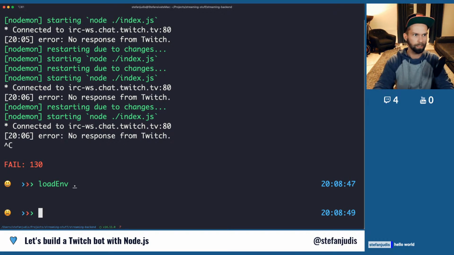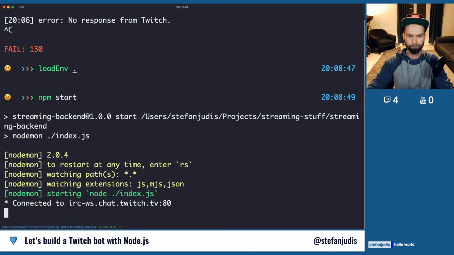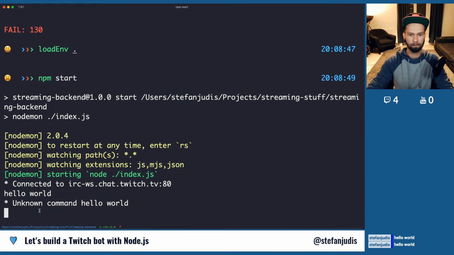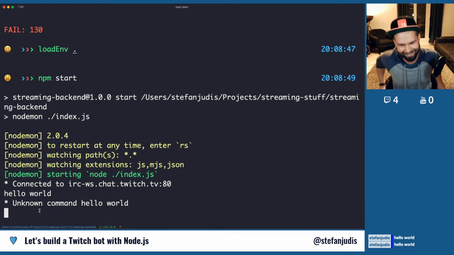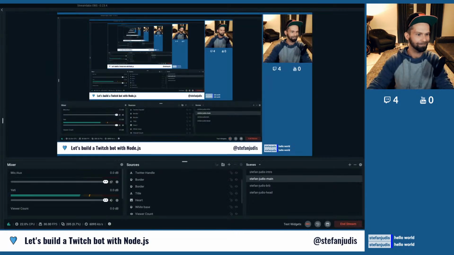All right, so what I did now is I just loaded the environment variables that we're accessing via process env. So let's kick that off again. Connected to chat. Well, that looks good. So what happens now when I send a chat message here, hello world again. Unknown command, hello world. But this basically already says that something is happening.